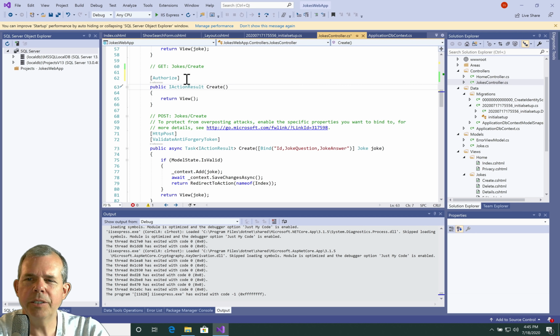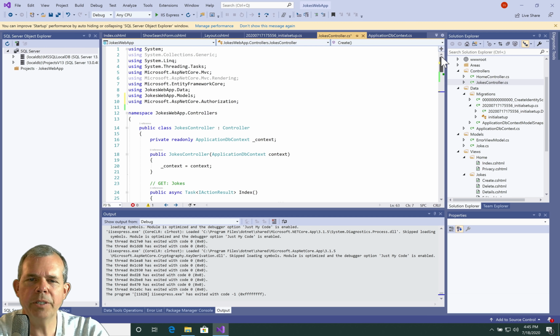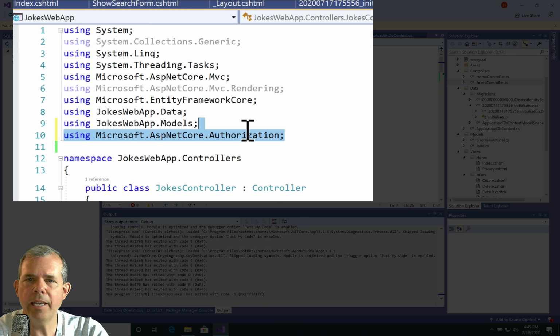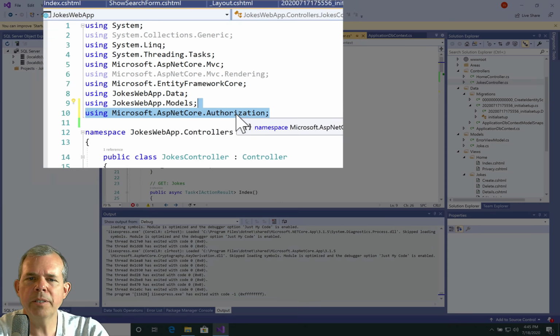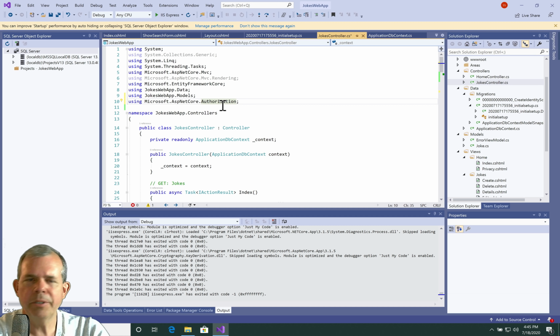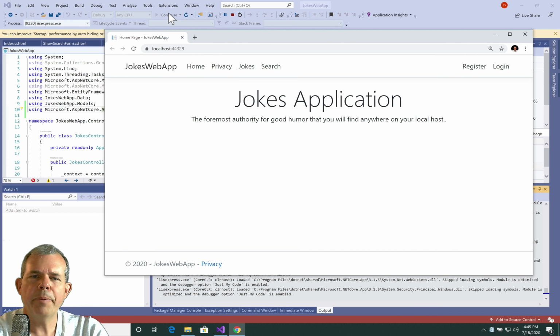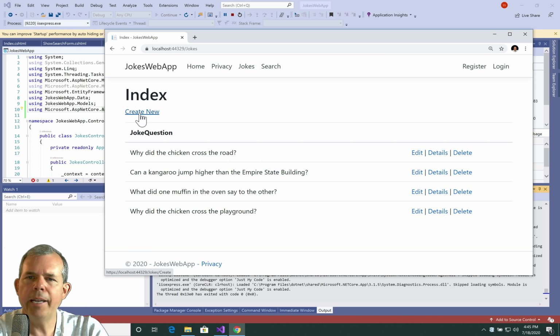What did we change? Well, up at the top of the screen, we've just imported this line on line 10. It says we're going to use this library. Is that all there is to it? I think there is. Let's run it. Okay, we got the app up and running. Let's go ahead and choose our jokes, and we should get the list of everybody. I'll try creating a new one now, and there it is.